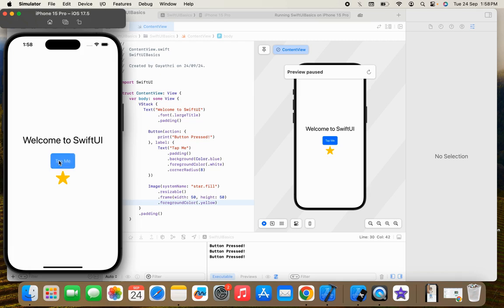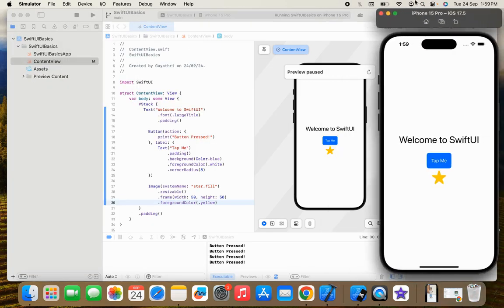Tap the button and check the console for output. This is how easy and fast SwiftUI makes UI development. Try building your own SwiftUI interface today.